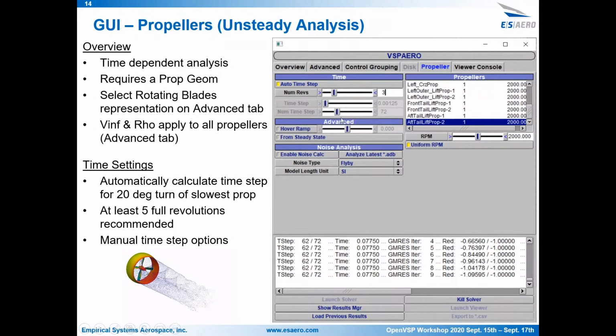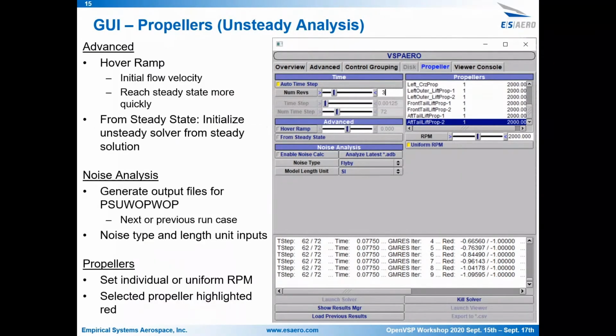But below that, we have advanced settings, and those are inputs for hover ramp and from steady state, which I think I list on the next slide actually. Oh, there we go. So hover ramp you could use for hover VTOL cases to initialize the flow to help reach steady state more quickly. There's also a from steady state option to initialize the unsteady solver from a steady solution. Then you have below that options for pairing with PSU-WOPWOP for noise analysis.